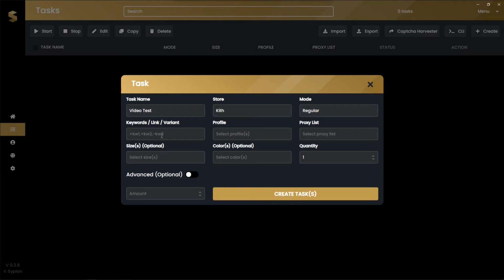For keywords, basically you have positive and negatives. You can put keywords, links, or variants. It's completely up to you, but it is separated by comma, so keep that in mind when you're putting your keywords in. I'm just going to put in test for the keyword just to show you this task being created.